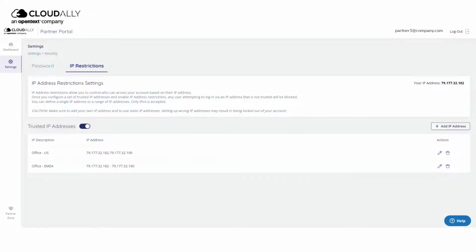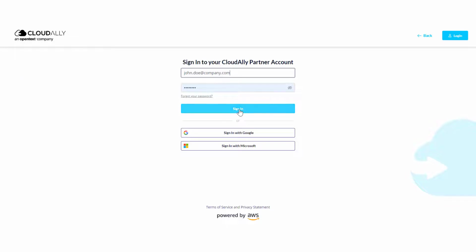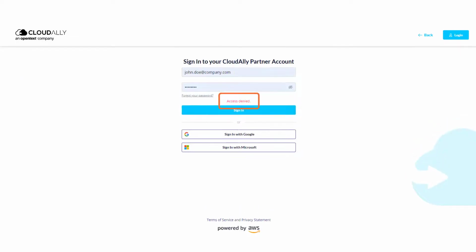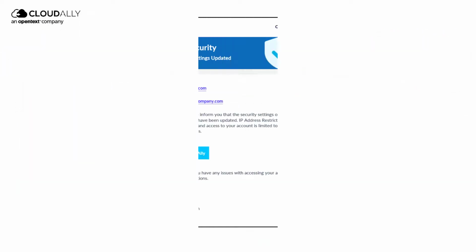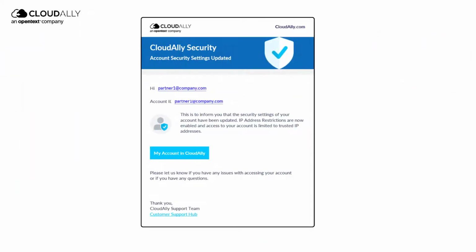Your Cloud Ally account is now protected from access by users who are not on your list. If a user tries to access your Cloud Ally account from an untrusted IP address, the following error message will appear. Whenever you enable or disable IP restrictions or modify the addresses, Cloud Ally will send you an email notification letting you know what has changed.